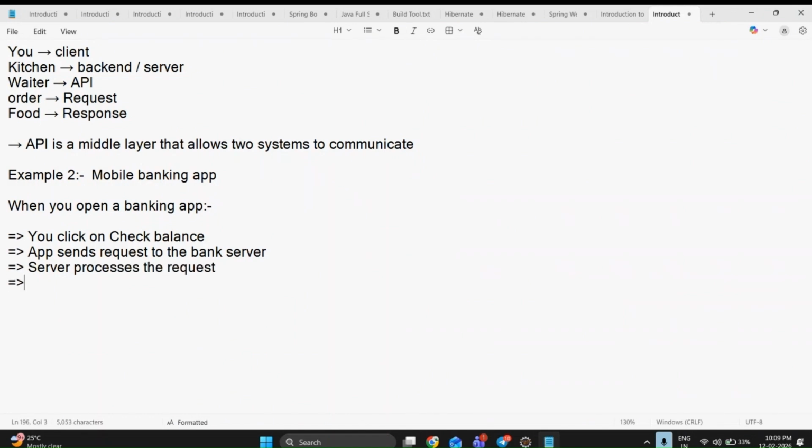Fine. So after processing the request, the response is going to come back in the form of the balance we have. The response comes back with some balance amount. Whatever the amount you have, some 100 rupees or 200 rupees or 10,000 rupees, it can be any amount. So in this case, I can tell you, you are not directly accessing the database.